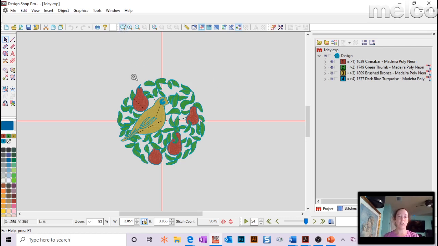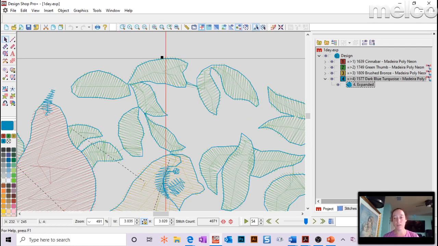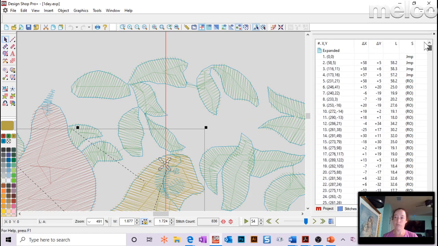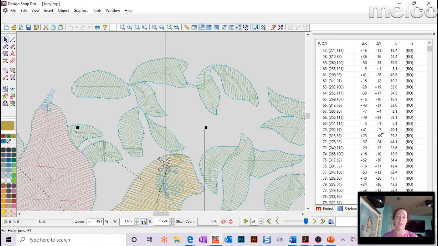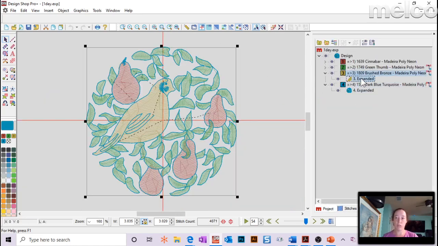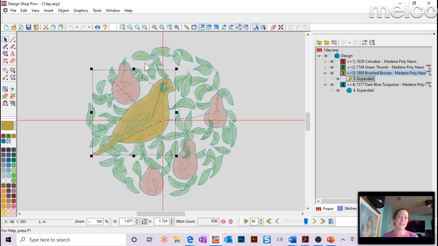All they are is a bunch of data. You can actually look at what they are over here. This is kind of too much info, but you'll see it's a bunch of coordinates, jump commands, change colors, trims, those sorts of things. It's literally every coordinate of where these stitches are going to be placed. Okay, so when you're wanting to edit this, editing expanded files, when you see them over here as expanded, is not the most fun activity.